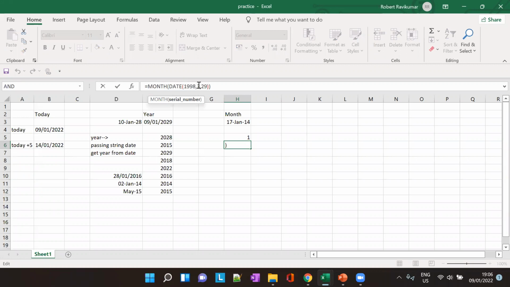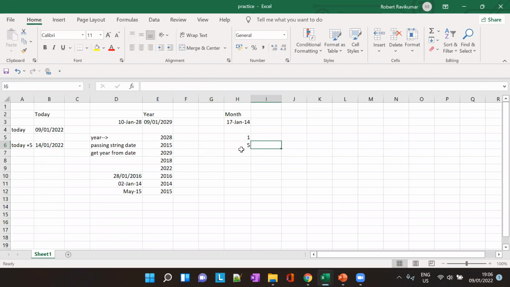So month is 3. If I change the month to 5, you'll get 5 here, right? But it is excluding all the years and stuff like that. So we're just getting the month from the particular date here. So this is how this functionality works. Understood it? See, it's a function inside a function.